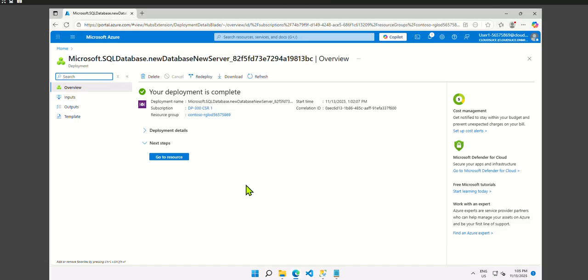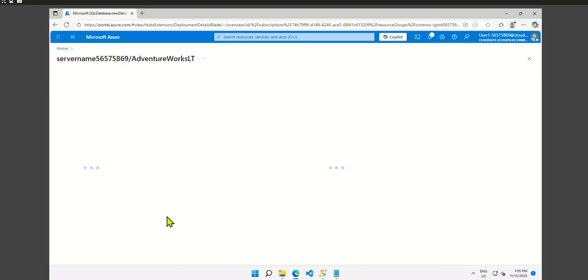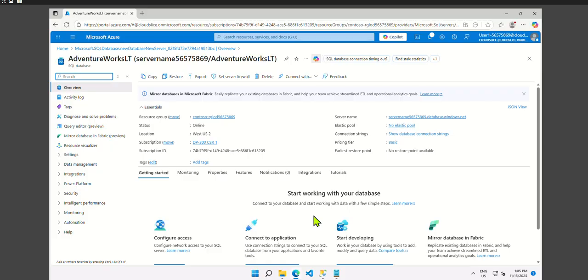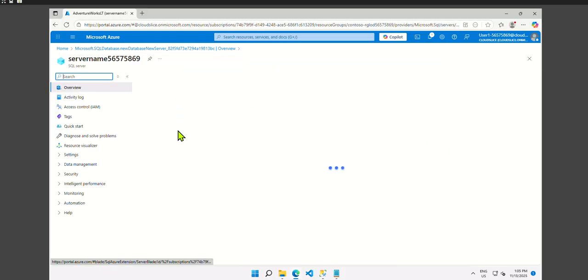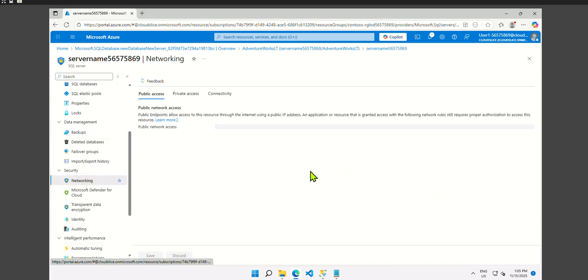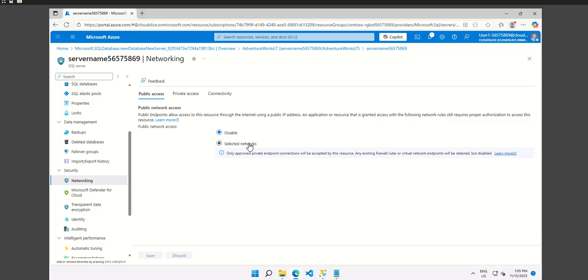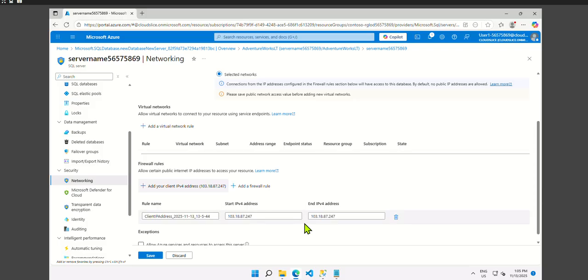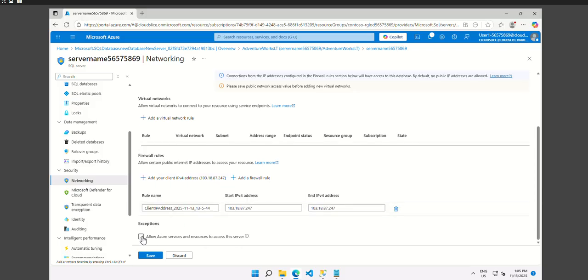Okay, so this is deployed, and let's enable access to our Azure SQL database. So we have to follow the same steps. We have to select the server, then networking, and we have to make sure that it is accessible from our client machine. Okay, this is an allow rule. Also in the exceptions, allow Azure services and resources to access the server.